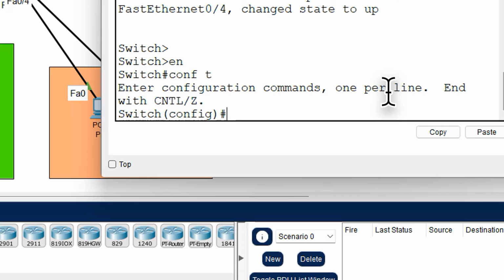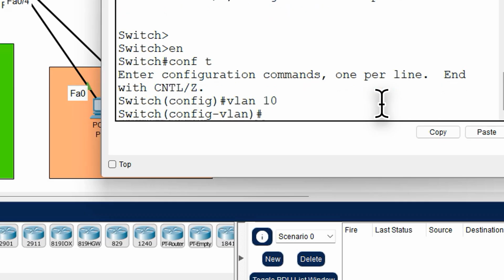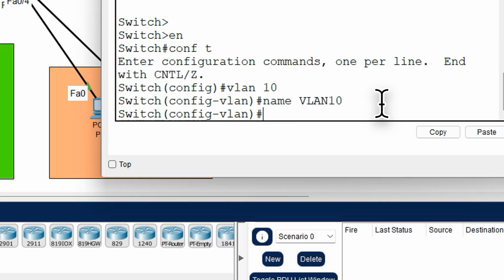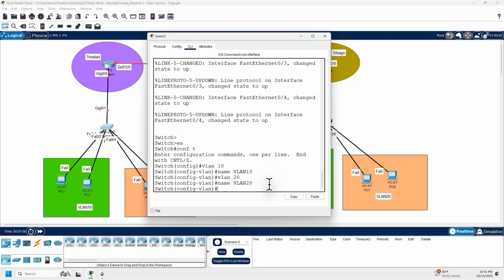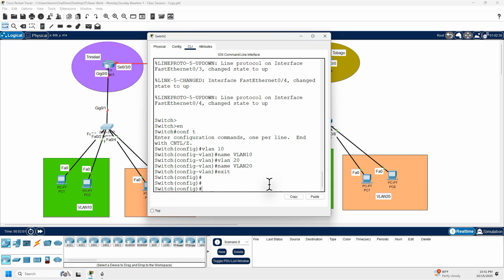All right, from there, let's do the VLANs. VLAN 10, name, VLAN 10. I'm using the up arrow here to recall the commands and then make changes to them, right? So that's VLAN 10 set up there. Now we want to set up VLAN 20. So I'll just change this to 20, right? Name, VLAN 20. All right, exit. Give myself some space there.